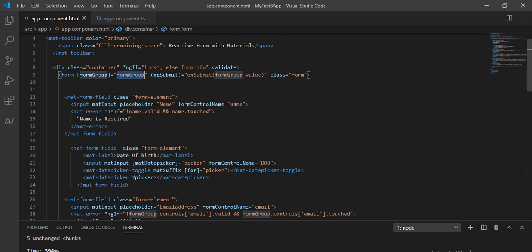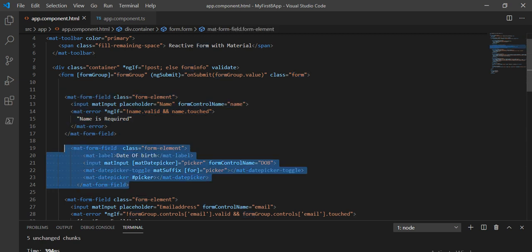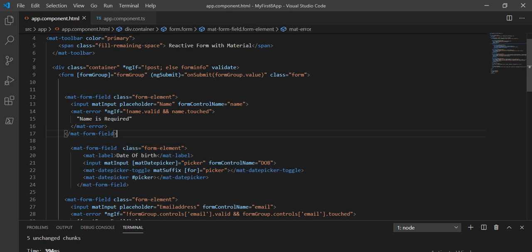Here I have taken a form group, and here is the ngSubmit. When I click on this button, when I am going to submit this form, it will call this function, which is written in the app.component.ts, and the class type I have taken as a form. And here are the controls which I have taken, and these are the Angular material controls. If I'm going to use these controls in the reactive form, there is no need to write that. Here, matFormField and input are the same, but I have taken matInput to make this input control an Angular material control.